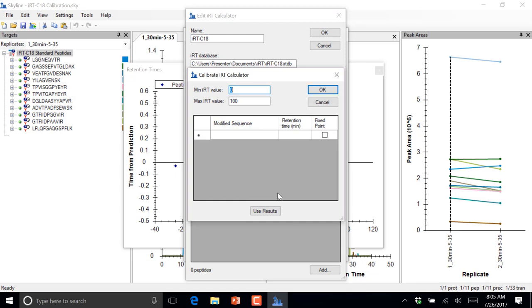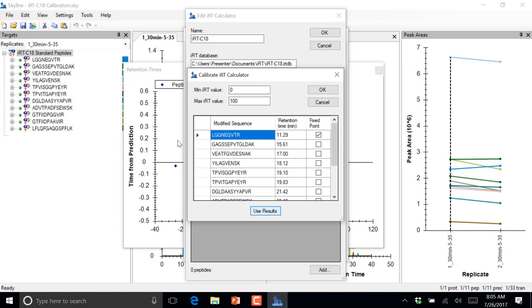0 to 100 are the values we want, so we just click Use Results, and that gives us our 11 peptides. By default, it will assume the fixed points are on either end, which is usually just fine. I don't know exactly why Biognosis did this, but we wanted to make it possible to reproduce what Biognosis did, so you just check this second one, so that we'll get values close to the standard values. Does anybody need more time on that?